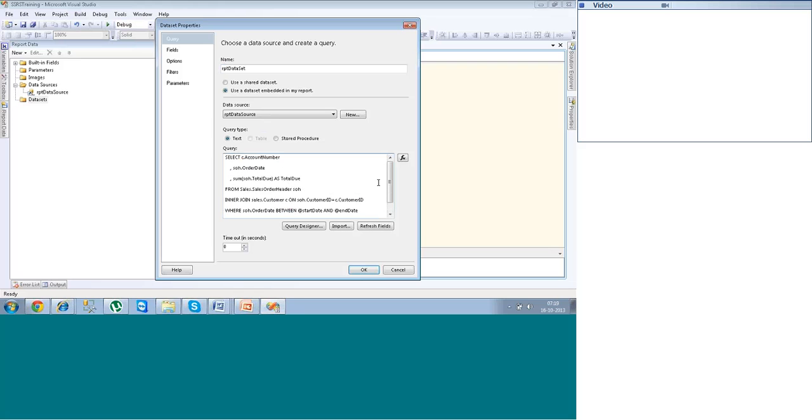So this is our actual query. Observe the query clearly. Here I'm displaying the account number, order date, total due from two different tables: sales.sales order header and sales.customer, on sales.customer ID equal to C.customer ID. So based on the customer ID, I'm getting this data. Here I'm putting a condition where the order date is between start date and end date. Start date and end date here are the parameters, like parameters to the stored procedure. By seeing the query, you can understand that you need to pass parameters to the query. First we will see the query, then we will see the parameters.